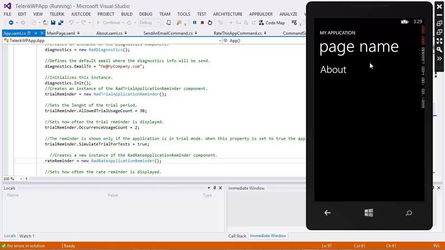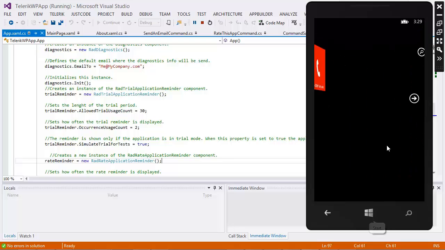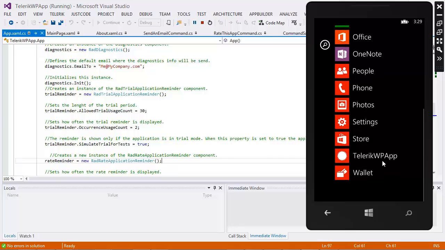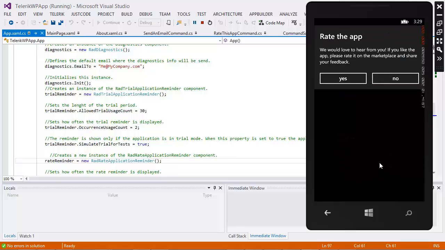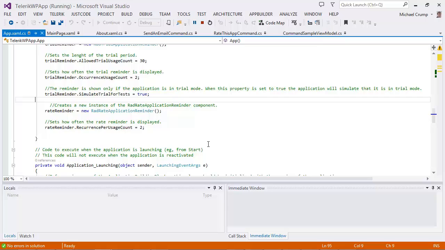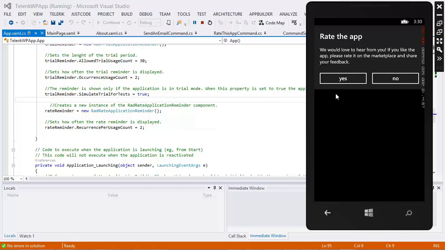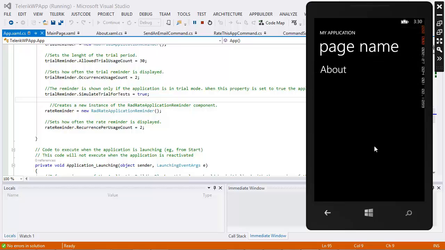So we see our app is listed here. I'm going to go ahead and run this application again by selecting the app. So now we can see that for our rating of the application, and I'll just scroll down just a tad here, you can see rate reminder reoccurrence per usage count is set to 2. So on the second run of this application, it actually displayed this. So you can select yes and you can leave feedback, or you can select no and you will not leave feedback.